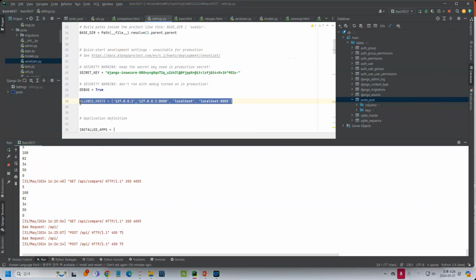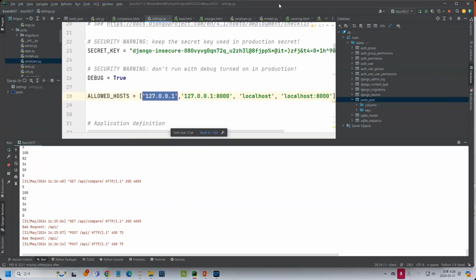Now, I give the information. This is the localhost. 127.0.0.1 is the same as localhost. Because I didn't specify it here, there are some security issues. That's why I need to define 127.0.0.1, and I also mention 127.0.0.1 with a colon 8000.